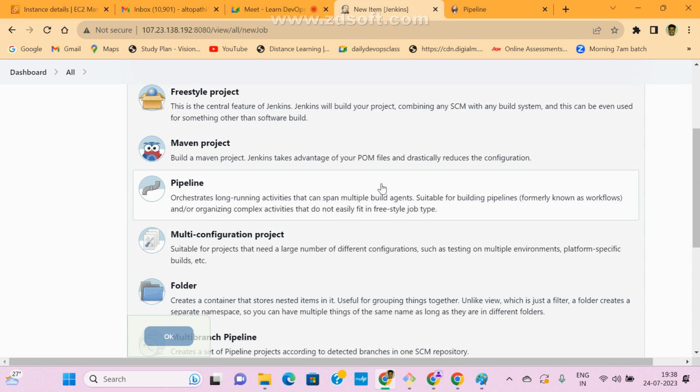Some complex projects, I want to implement my own stages. I want to write my own steps. I want to implement my entire build process and all. In that case we go for pipeline.